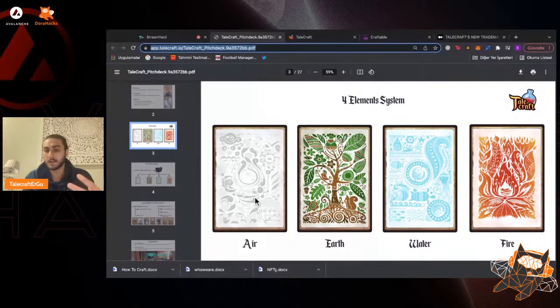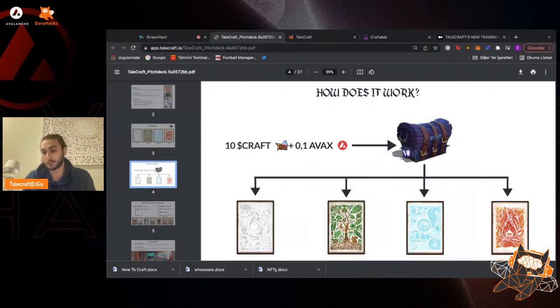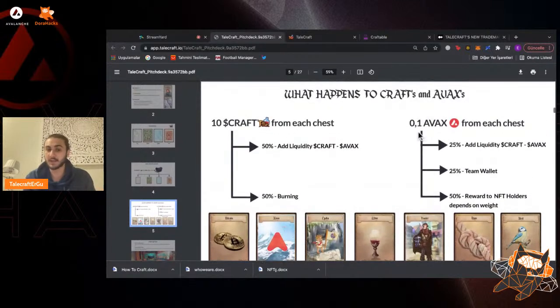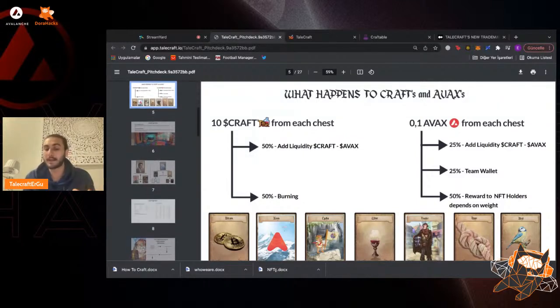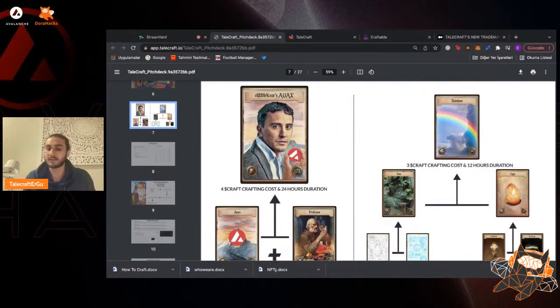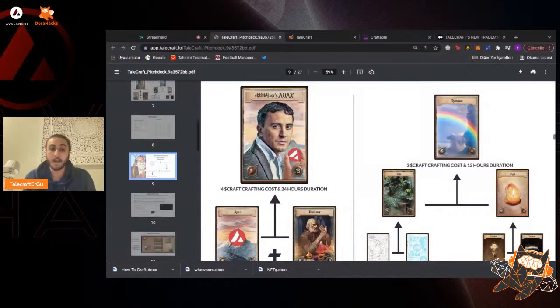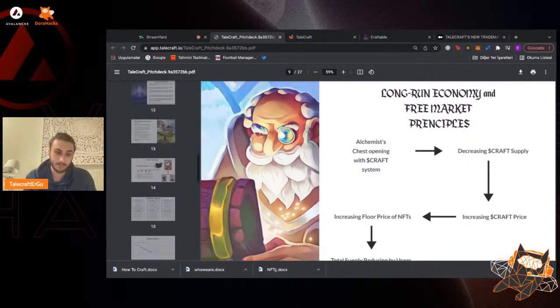Every week, we are selling our chests, which contain 4 elements, which are the basis of all our NFT series. We want people to buy our chests to reach those NFTs with Craft token and also AVAX. What we are doing with those tokens is burning the tokens we just collected from the players, and we are distributing the AVAX rewards weekly to our players. They can also play a board game with their cards every day at 9 p.m. UTC+3. Let me show you.